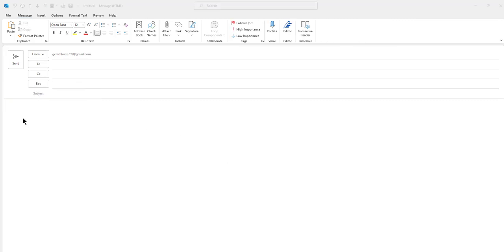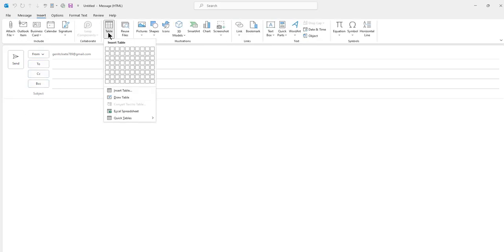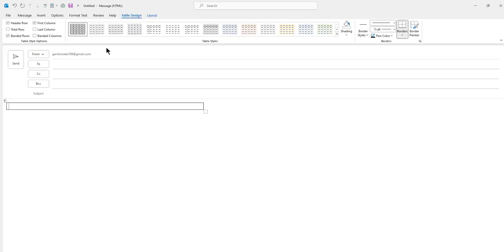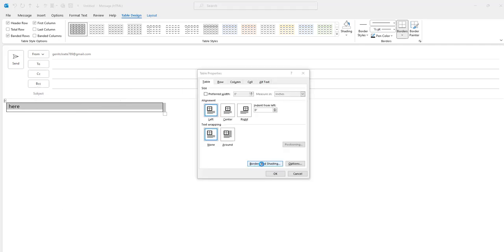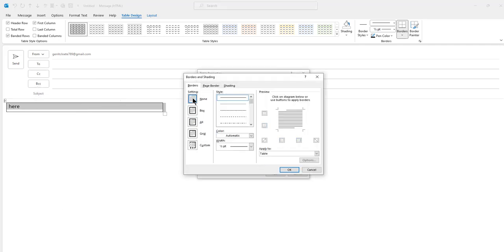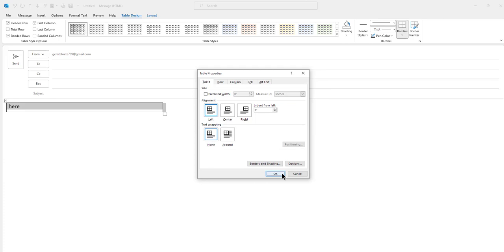Start in a blank email, click in the body, insert table, and it's just a one cell table. And here you can make the width whatever you want it to be, narrow or that wide or whatever. I just type something like this in here, and then I give the table a property, borders and shading, no borders and shading. Click OK and OK.